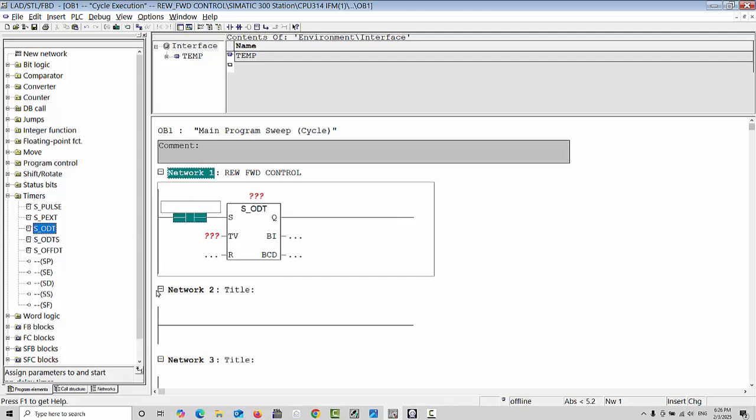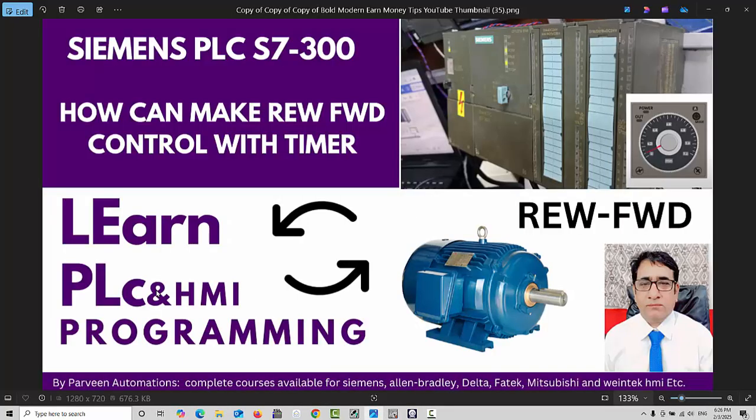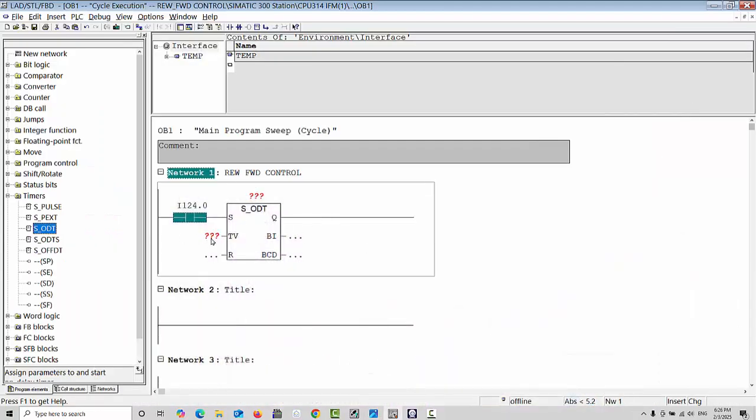But first we will make this address. For example, I124.0 we will take for our input address, because when we like to start this one we need one execution from I124.0. And also for emergencies, a close contact can be defined.